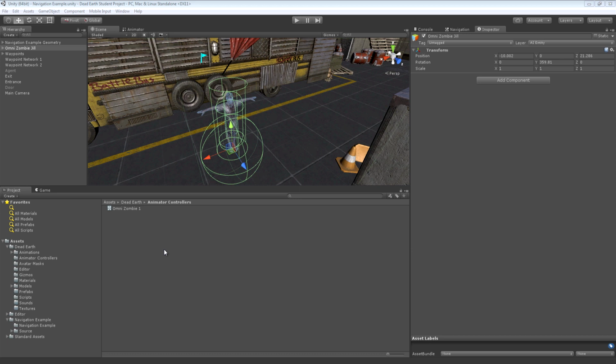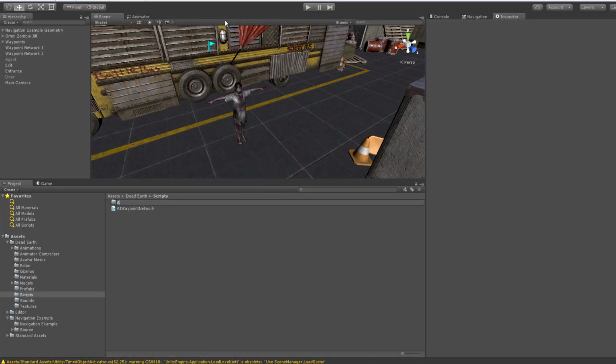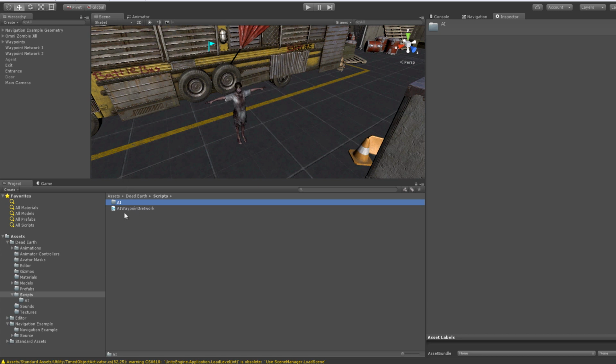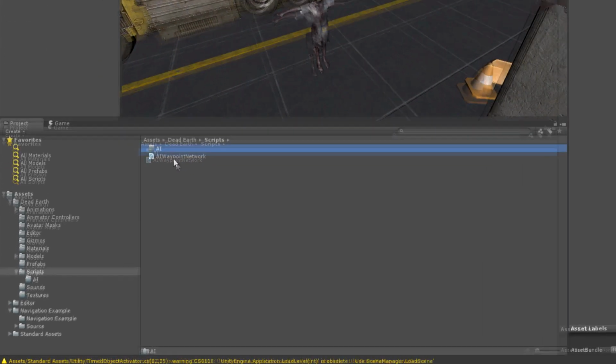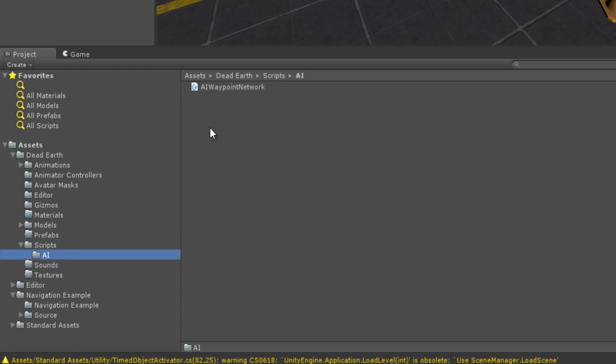So I know that was quite a lot to take in, but we needed to have that conversation before we started scripting. So we're going to start now by creating some of the base classes. I'm going to drill down into my Dead Earth folder and my scripts folder, and I think I'm going to create an AI folder to contain all of my AI scripts. Now we already have one of our AI scripts created. That's our AI Waypoint Network script. So let's drag that into the AI folder and then drill down into the AI folder itself.